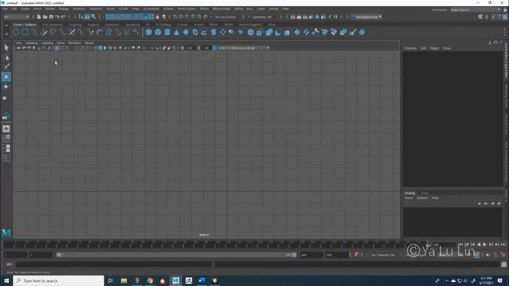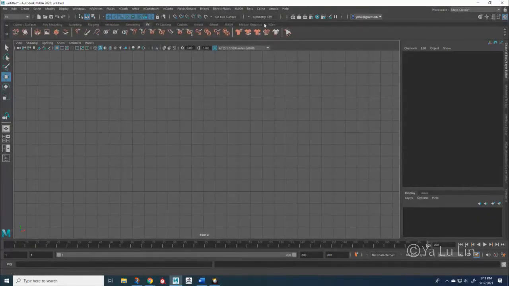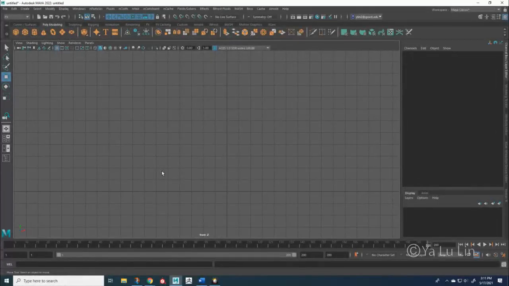So on the shelf, we have the curves and surfaces. We have the polygon modeling. We have the sculpting, rigging, animation, rendering, FX. Okay, a bunch of different collections of tools in a way. So in this shelf, on the polygon modeling, I can click on these spheres right here.